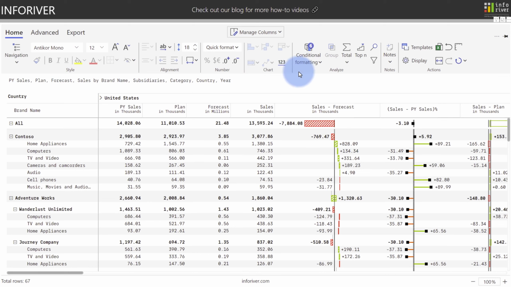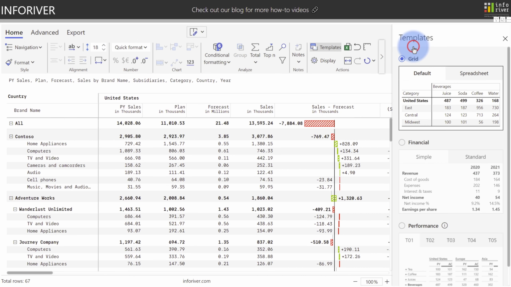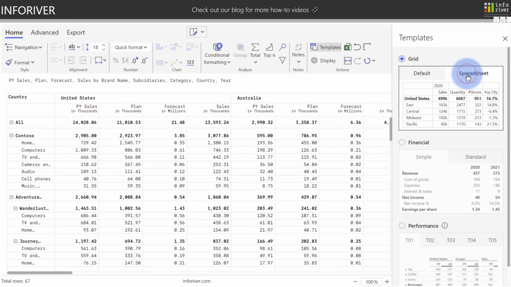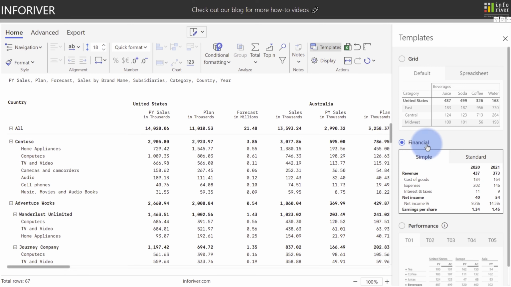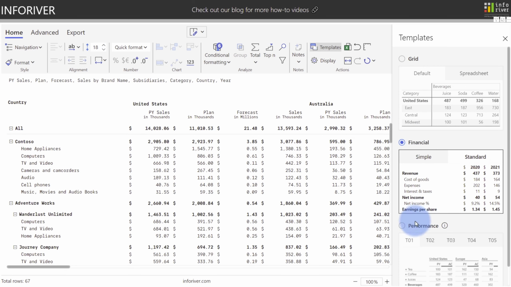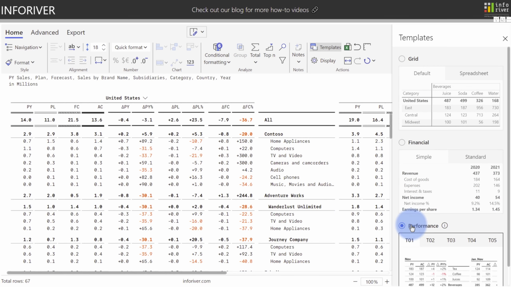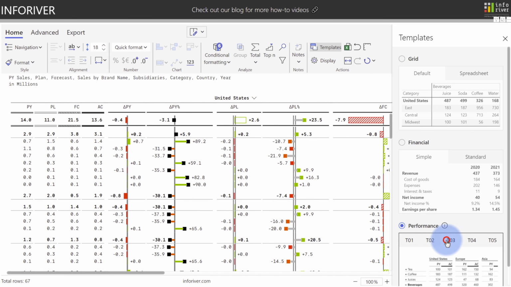Now, besides the navigation experience, you also have quick and easy ways to change the look and feel of the report using templates. If we come up to the Home ribbon and select Templates, so far I've been using the grid layout, which has the option of default and spreadsheet, which are fairly similar to each other. You have more of a clean and simplified look for the financial options as well, for simple and standard. And if you come down to Performance, you'll be given an option for 5 different types of IBCS certified templates from T1 through T5. That provides various layouts and designs to analyze your data graphically.